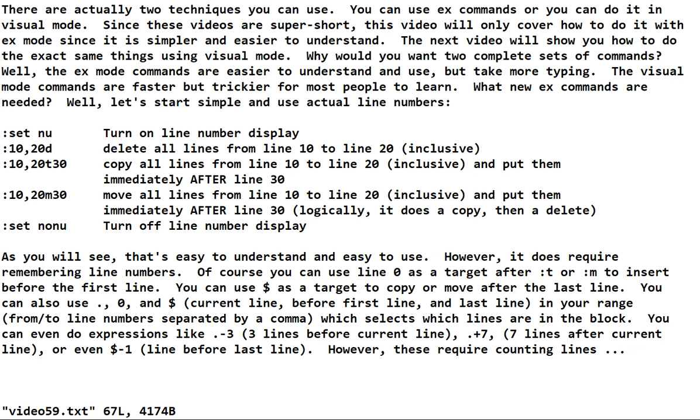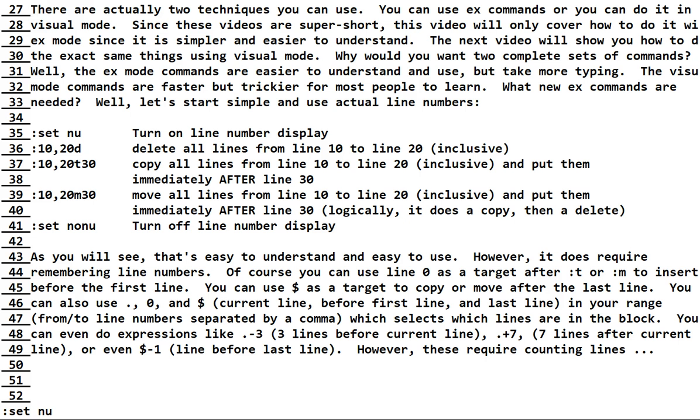You need to turn on the line numbering, so let's do that now. So we'll turn on the line numbering, and you can see it in the left-hand column. It's a little ugly here with the underlines, but that's because I'm using black and white mode. Now, let's try the first one, delete all the lines.